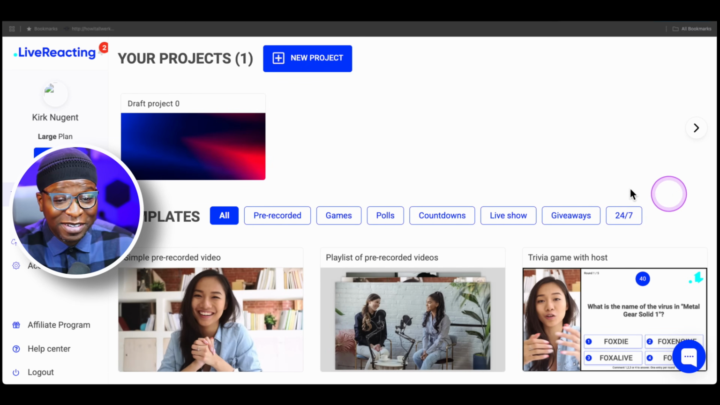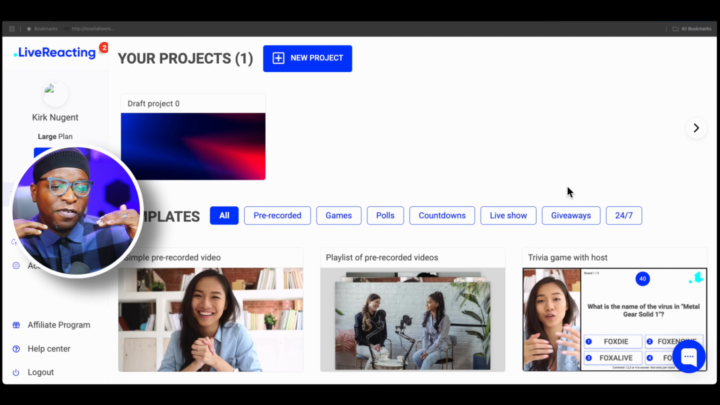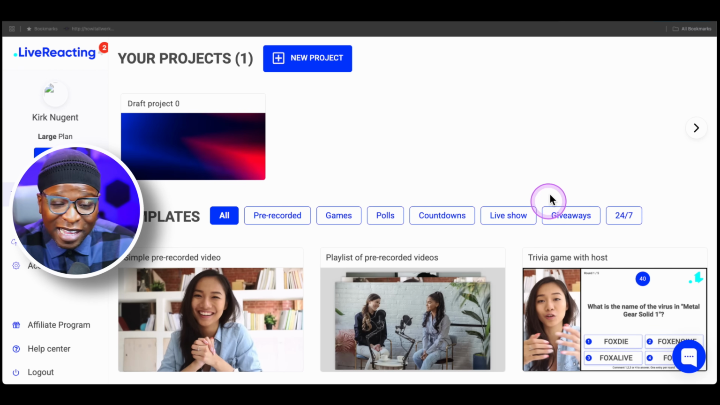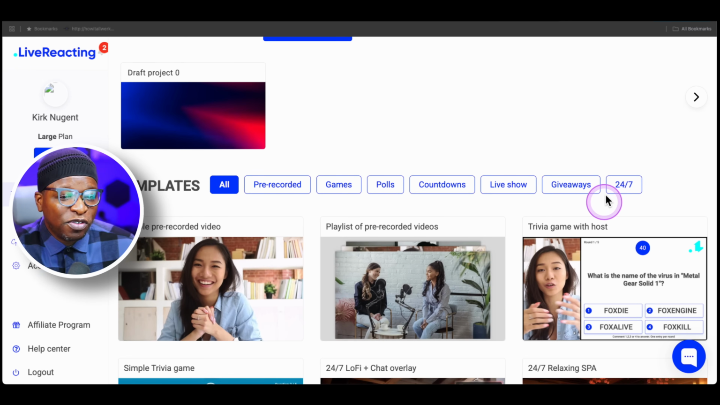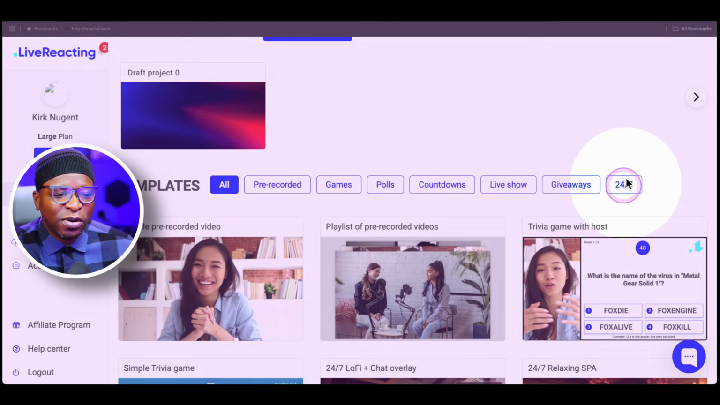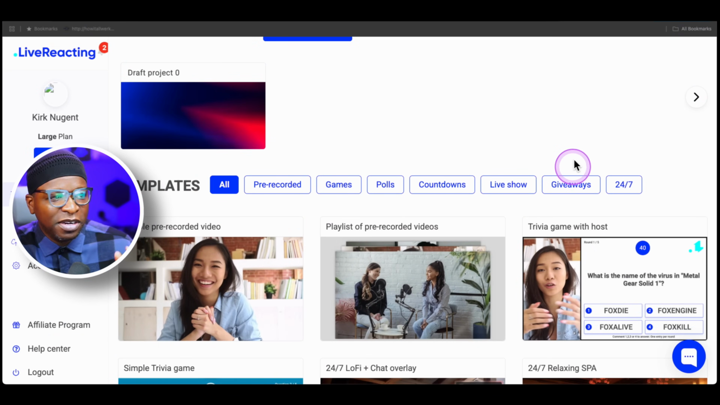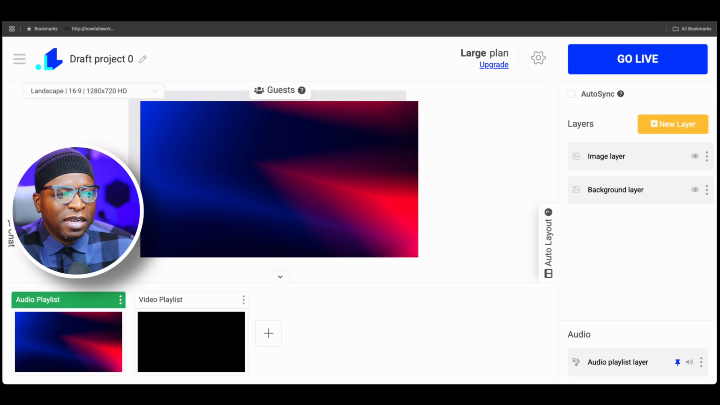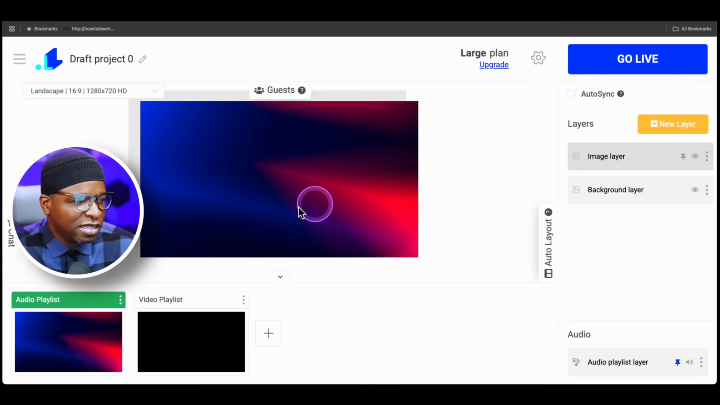And I gotta be honest, y'all, there's so much flexibility in terms of this 24/7 feature because of the functionality that's built into the platform. You can create any kind of 24/7 stream you want, essentially, right? So you have this 24/7 set of templates here. I'm gonna get into that in a second, but honestly, even if you just go in and create a blank project, you can add whatever background you want.